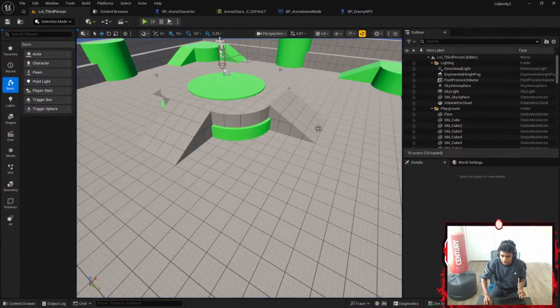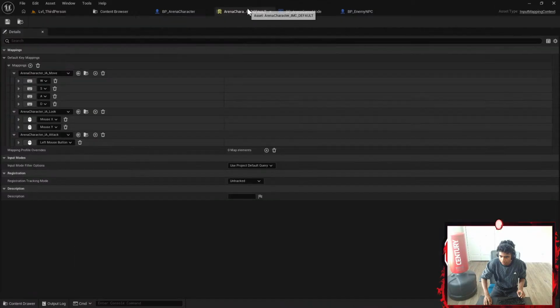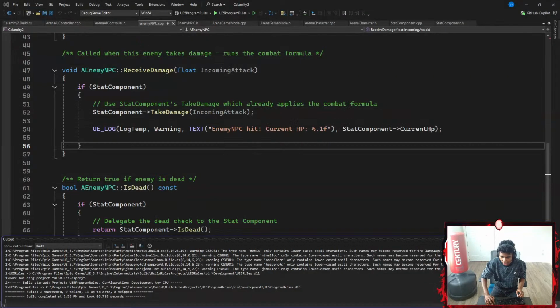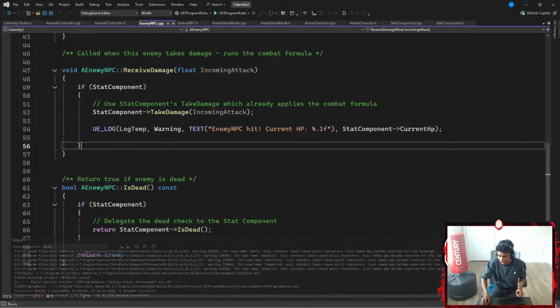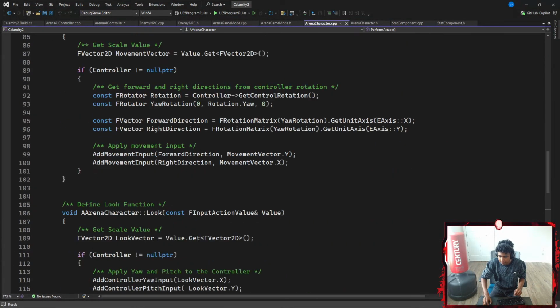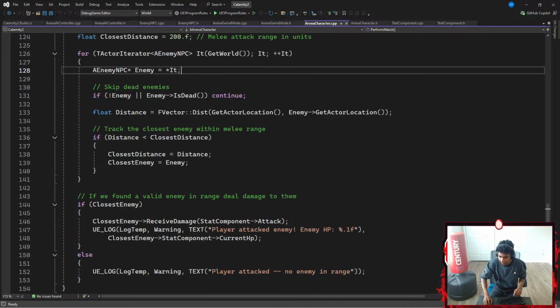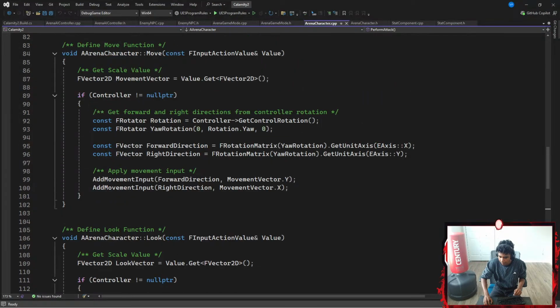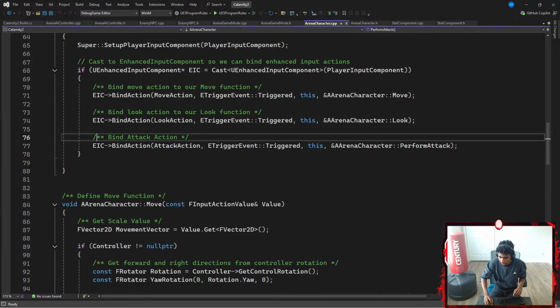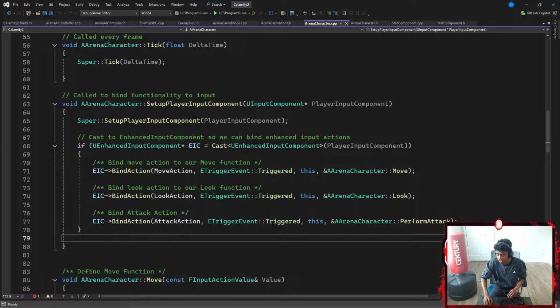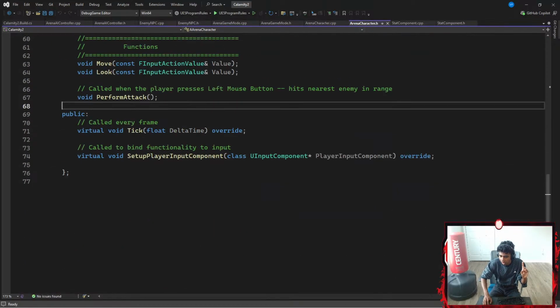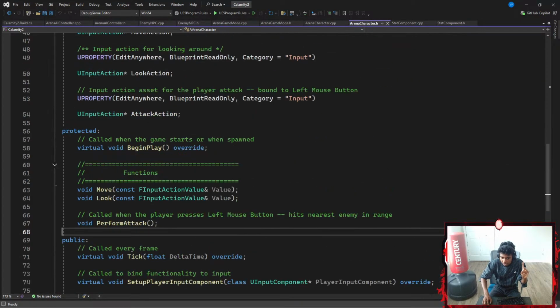Okay, let's see. DP_ArenaCharacters as defaults. I have my default set here, right? ArenaCharacter IA_Attack is left mouse button in my Unreal Engine. If I go to my ArenaCharacters C++ file, in my bind action, I'm assuming I have my bind action in my SetupPlayerInputComponent, right? I have my bind action here, so this should technically be working. Okay, in my header files too.